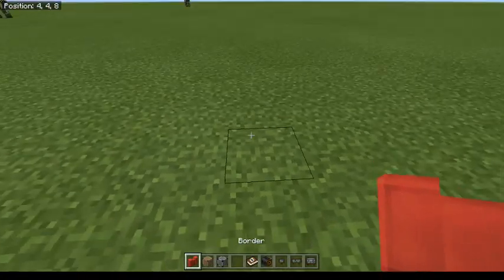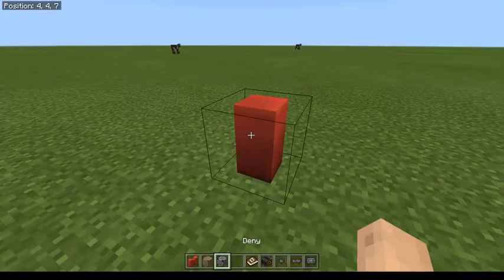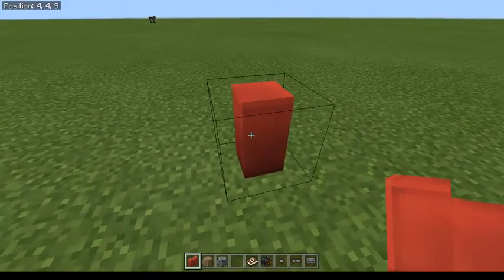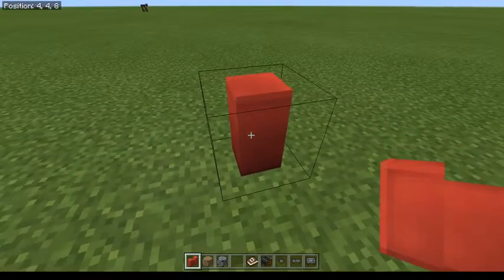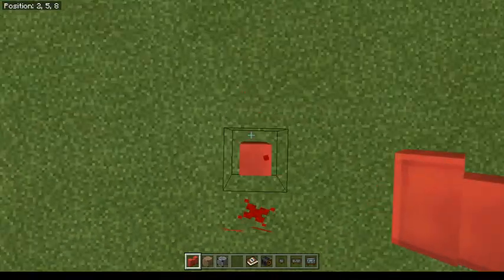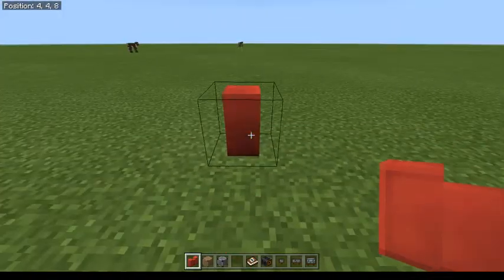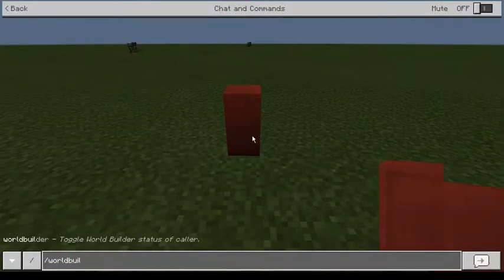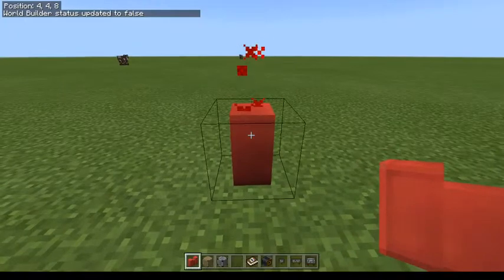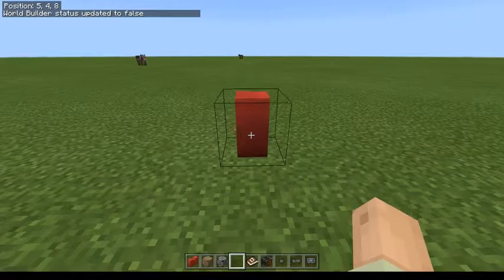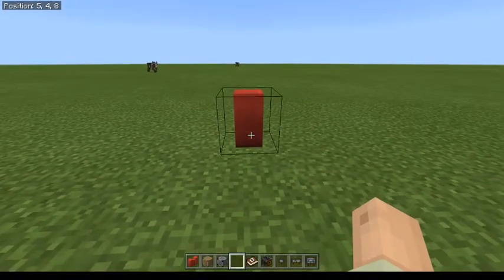So firstly, let's look at this block. This is the block called the border block. Same as the name, it means it is a border over here, so people wouldn't be able to walk past it. But right now I can walk past it because I am in Road Builder mode. If you can read on the top, it says Road Builder status updated to false, which usually is already false if you didn't type in the Road Builder mode.